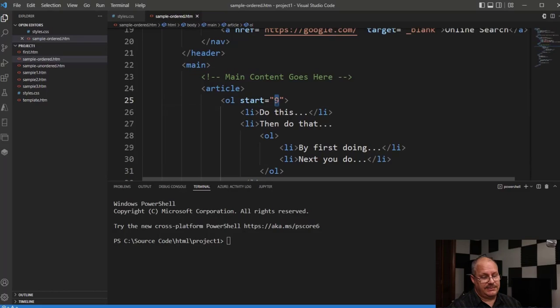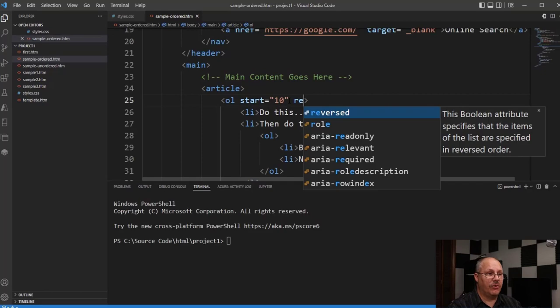So if we're going to have a top 10 list, we need to start at 10. Let's just be honest here. And then I want to go in descending order. Well, there's not a descending property, but there is a reversed property. And this is a Boolean attribute.